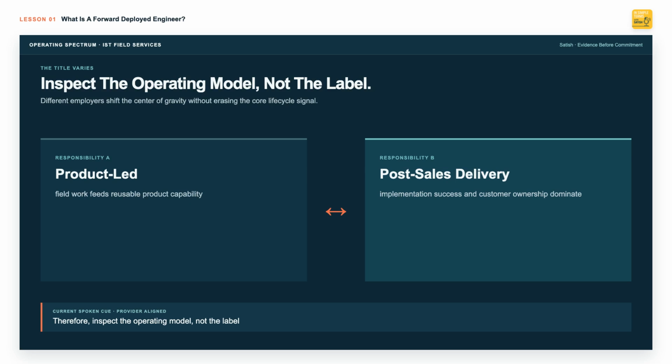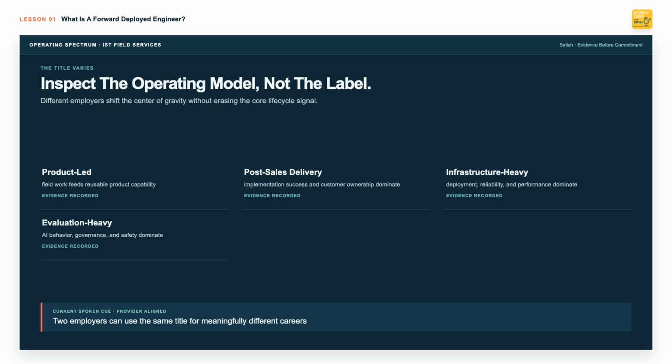Ask what percentage of time involves coding and debugging. Ask whether you work directly with users and system owners. Ask who owns production after launch. Ask how customer learning reaches the product. Ask what success is measured against. Ask whether deployments create reusable capability or accumulate unsupported branches. Two employers can use the same title for meaningfully different careers. Your task is to find the observable work underneath it.